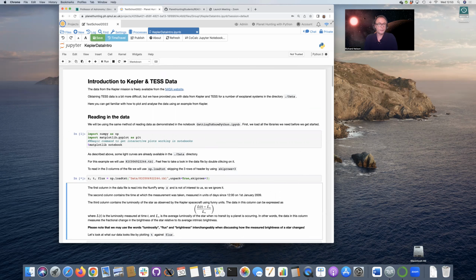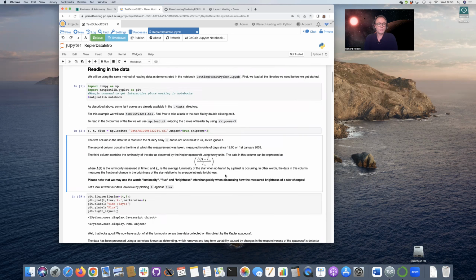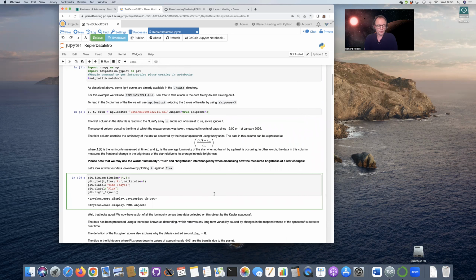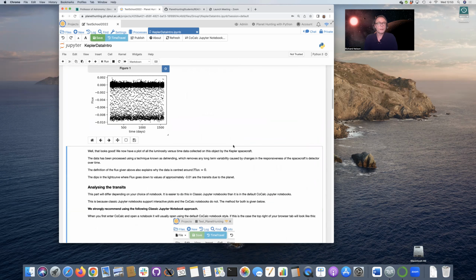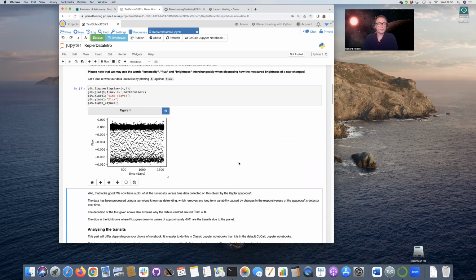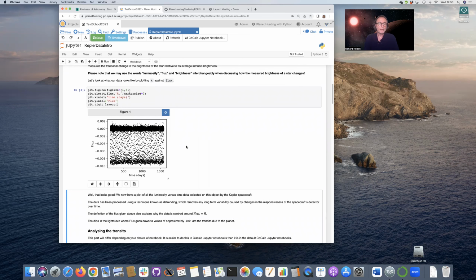Shift and Enter. That's for reading the data. And now we're going to plot the data on the screen. And bingo, there we go. We get a nice plot on the screen. The nice thing about this type of plot is you can see we've got a button here which switches the plot on and off. And this is a plot which is interactive.